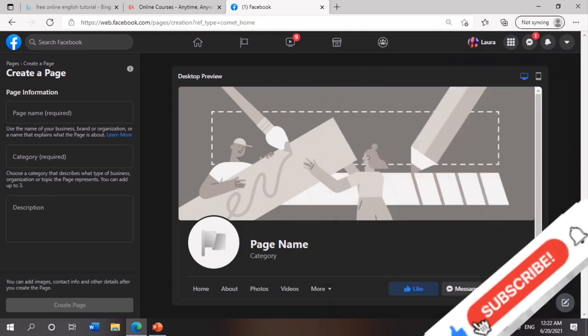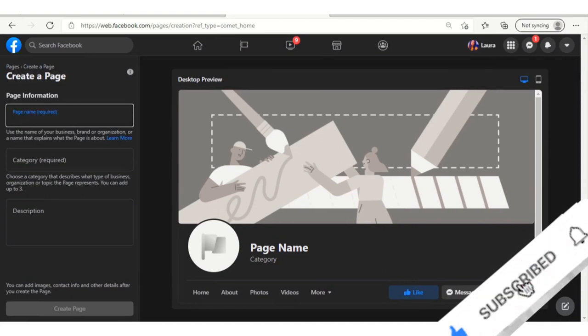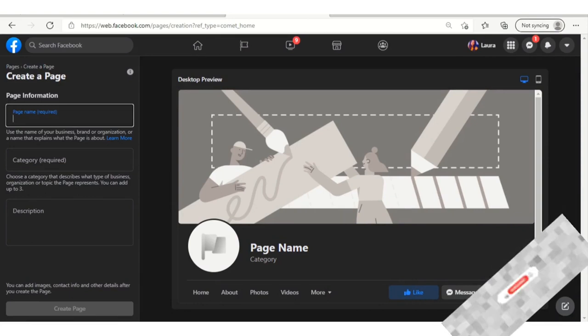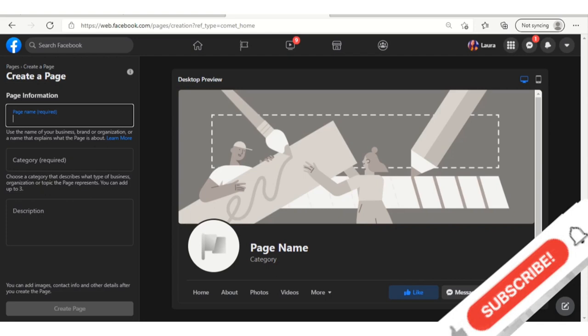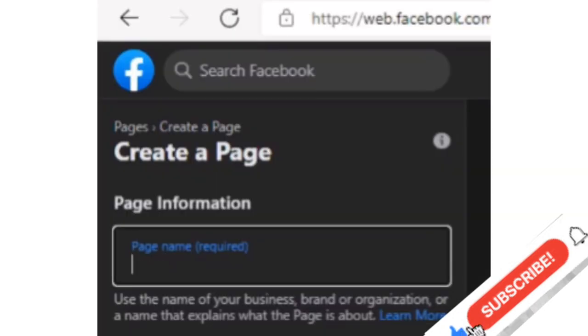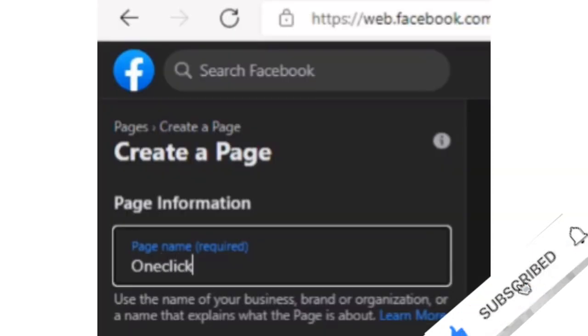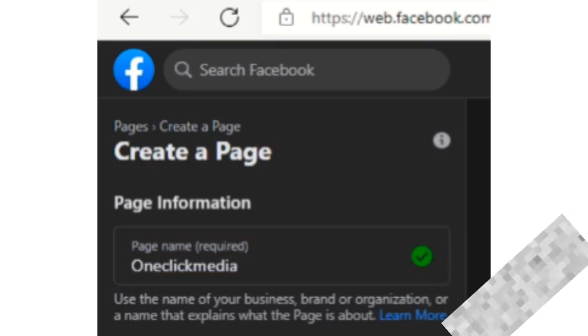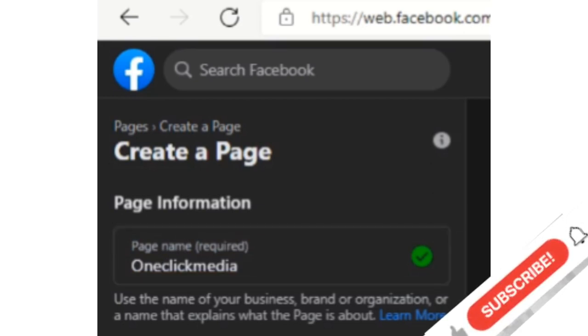you enter your business name. Your business name is very crucial here, because if you type in a name that has been used, Facebook will not authorize it. So I'll type in One Click Media. So here is One Click Media. That is my Facebook name here. Once you tap outside of it, you can see there's a green tick confirming that this name can be used. If you want to learn more about naming your page, you can click here to learn more.